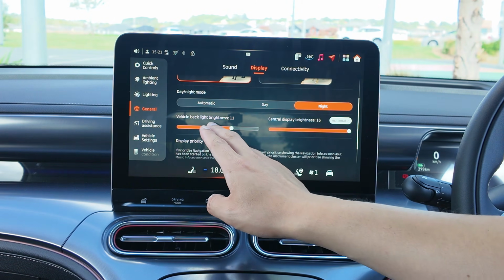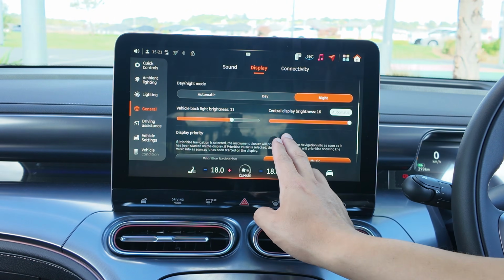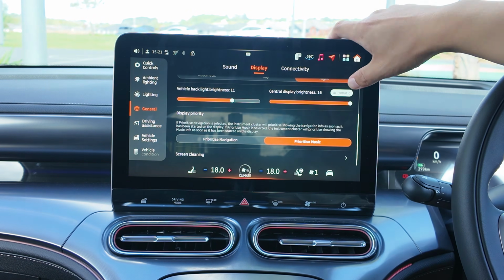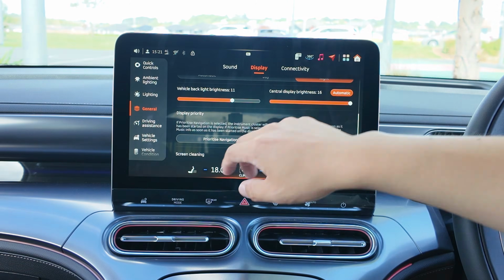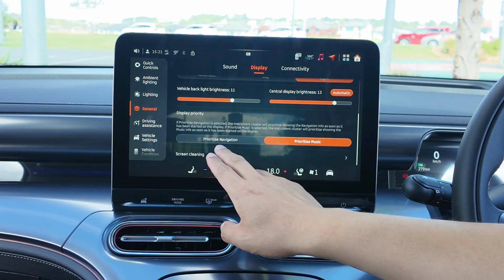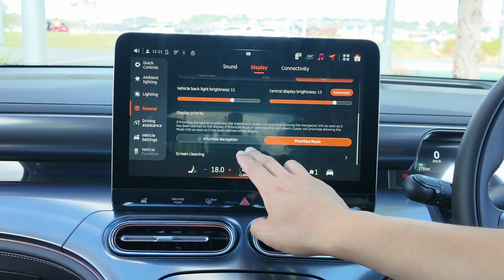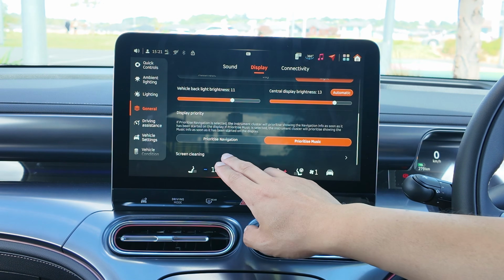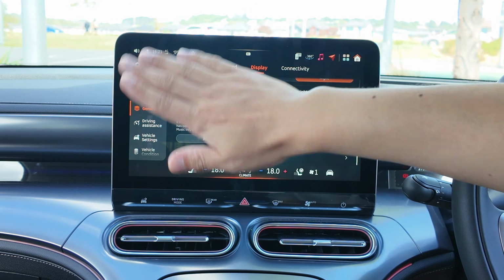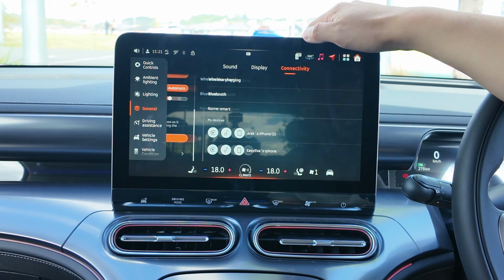Next one, you can change the brightness for the vehicle backlights. You can change the center display brightness, or you can do automatic, whatever you like. Next one, display priority. You can prioritize navigation or prioritize music, which is on your driver settings. Screen cleaning, you can enable it just so you can wipe the screen if you like.